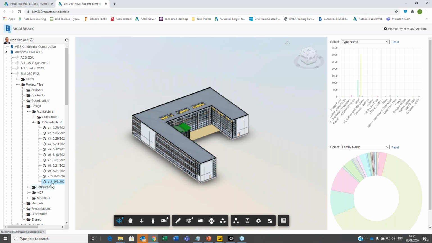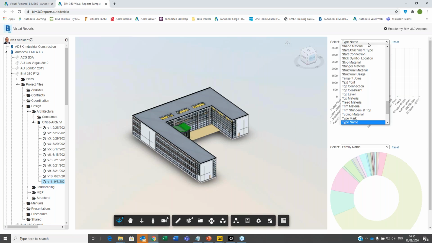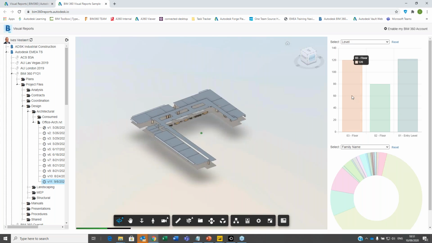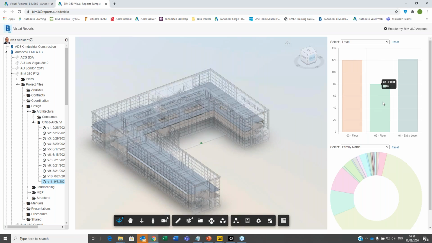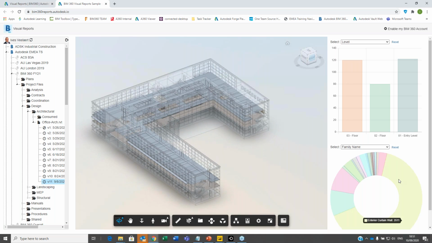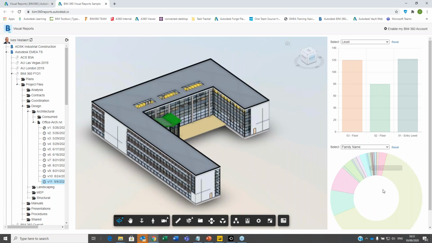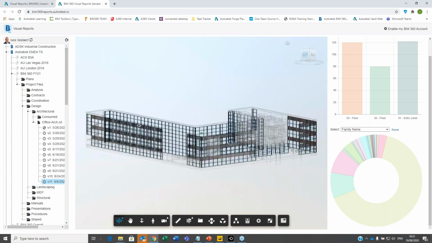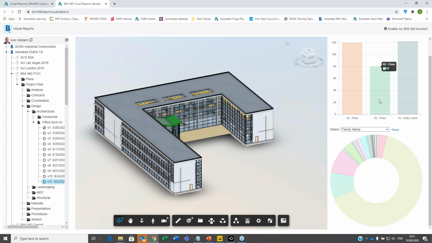On version 11, I can actually say, for instance, get me all the elements according to level. So I've got quite a few, 120 to be more precise on the third floor, 80 on the second floor, and then entry level 122. If I want to see them, all I have to do is select them. What you'll see here is that we can have a different visualization through a pie chart. If I want to understand where all the curtain walls are, I can do so as well. So very easy to understand what is happening.